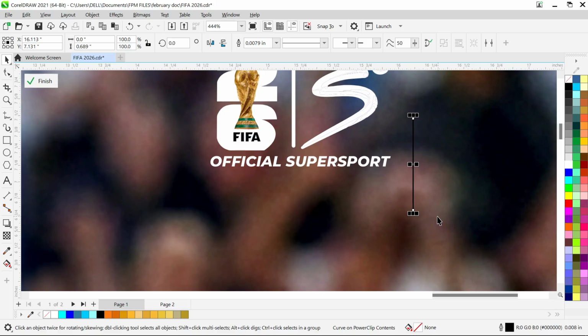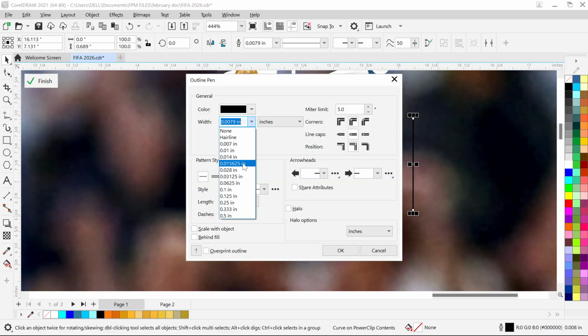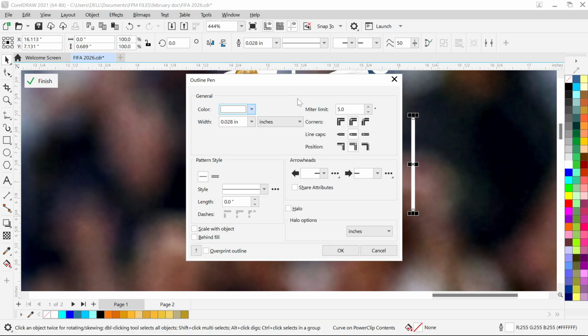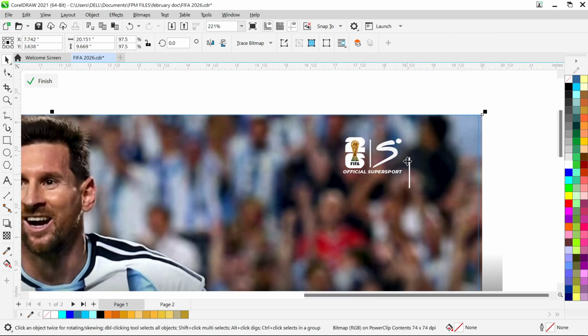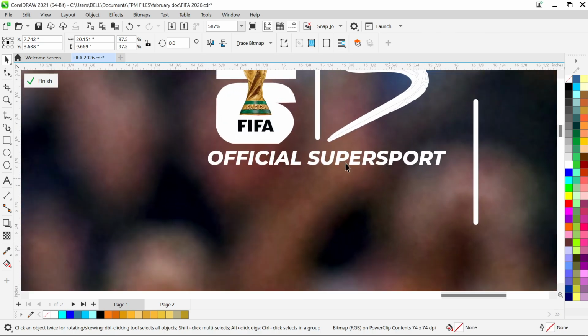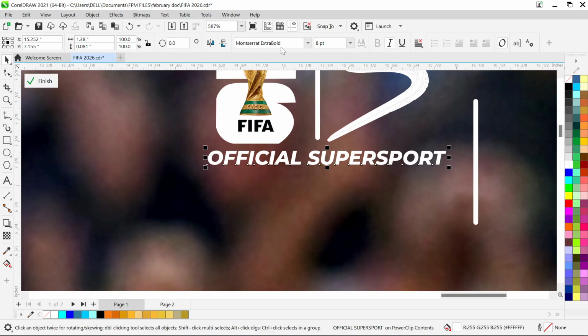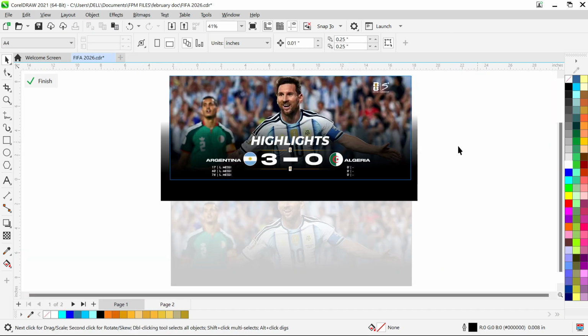Go back to F12. Then increase the line color. Click on this color. Change to white. And okay it. That was how I got it done. Very simple. Now this official passport, I used the same Montserrat Extra Bold, but I used 8 points. Yeah, I'm just gonna delete this. I don't need that. F4. You can see that it's very simple. That was how I did that one.